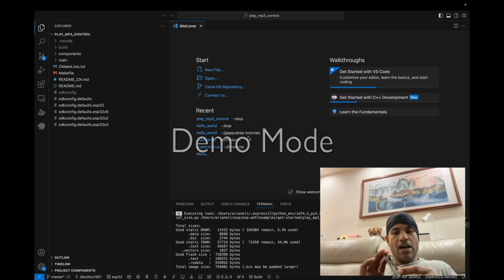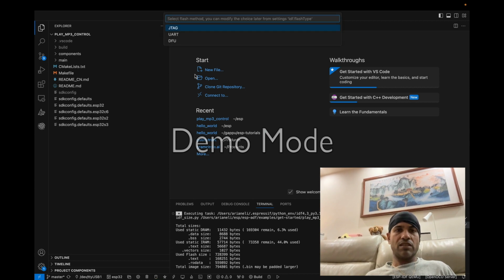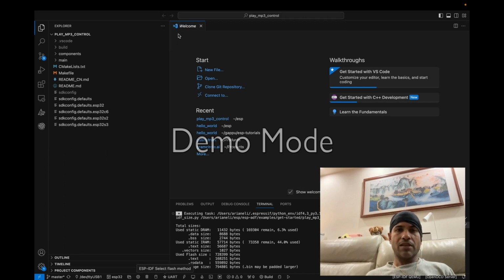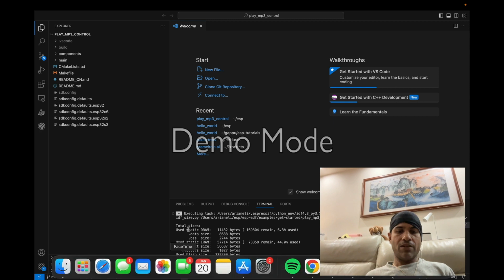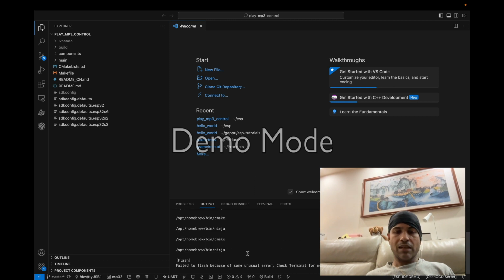Okay, now if I say build and flash, right? So this is the flash device. If you see at the bottom, here is the build, here is select the flash method. So we have to do this first. So we want to select the UART method to connect to this, and then we're gonna press the button here, which is the flash button. If I click on this, it says press check terminal for detail.